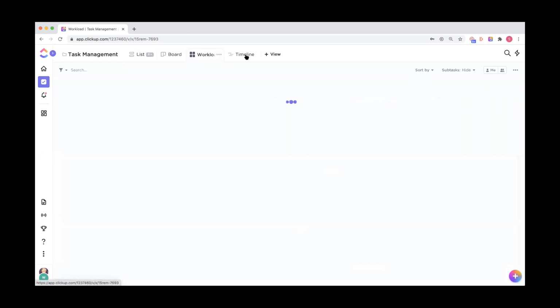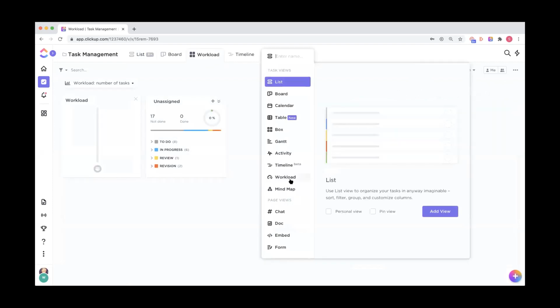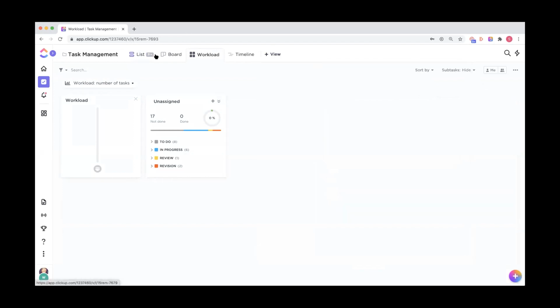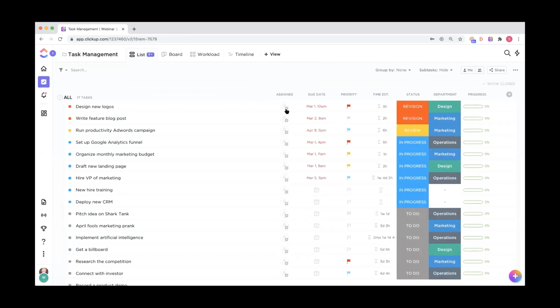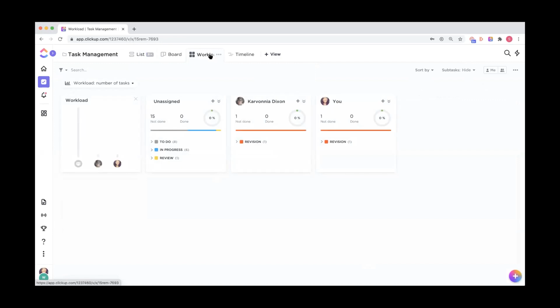In addition to the actual workload view that I just showcased, we also have a box view option. So box view, I'll just assign a couple of people tasks in this view so you can see. The box view will show you a box for each person that has assigned tasks in whatever location you're viewing. And you can actually track their progress against those tasks over time.